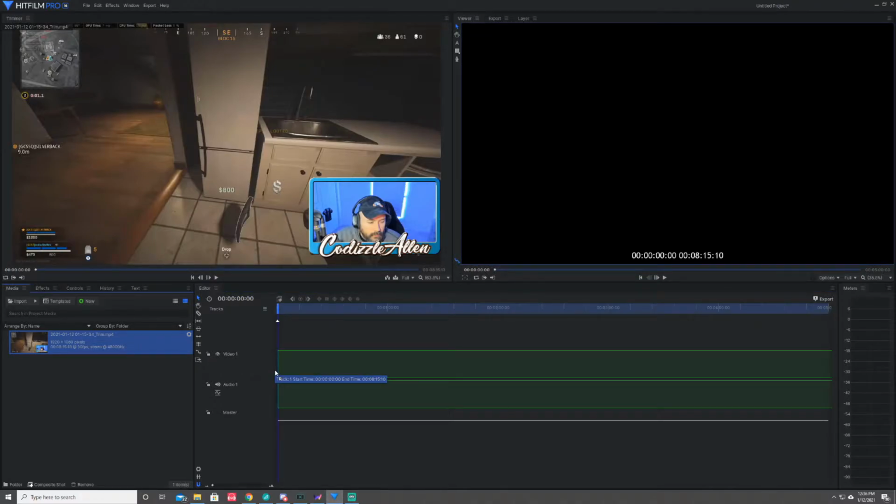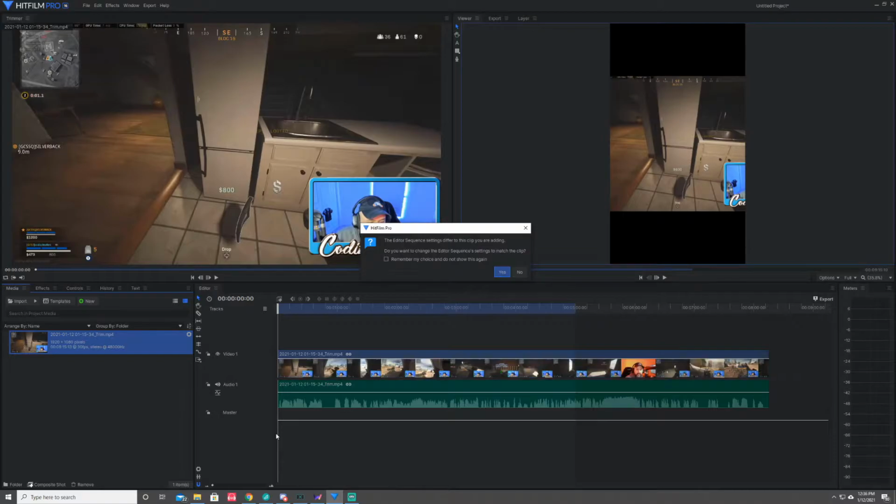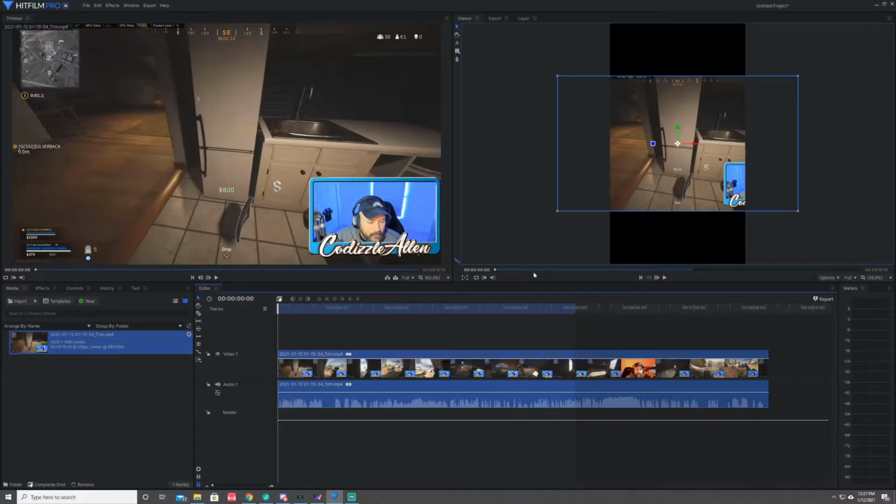Now, here's the issue. Here's where I think some people might fall a little bit behind, because this is going to pop up because the video I'm importing is the 1920 by 1080. It's going to ask you, would you like to adjust your editor sequence settings to match the clip? We do not, because that's going to change this back to 1920 by 1080 instead of 1080 by 1920. So here, hit no, even though the instinct is to hit yes.